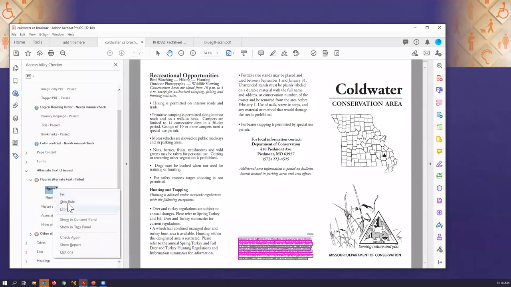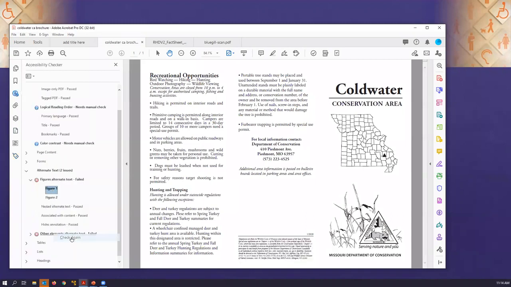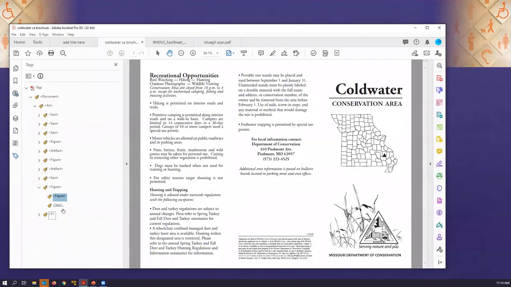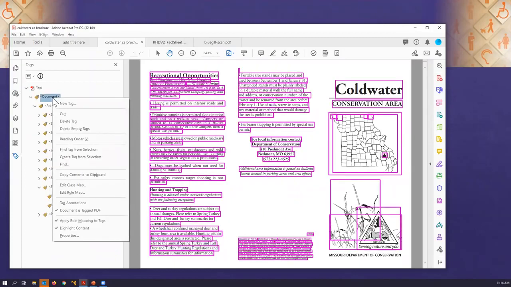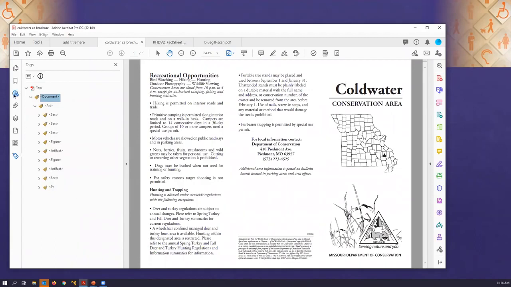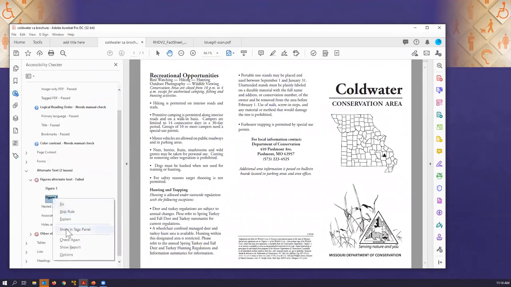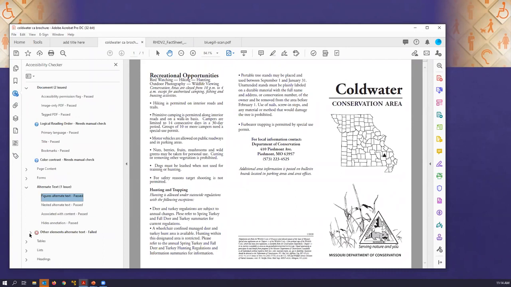If we go back here and check again, let's see. We have that showing the tags panel. Figure. Okay, so these two figures are showing up. The way we're going to get rid of those, if you go up to your document, right click, delete empty tags, boom, those disappear. When those disappear, when we check again, then that disappears as well.